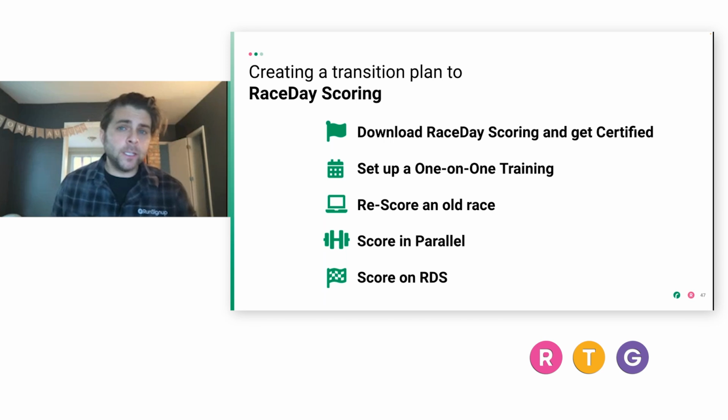If you want to dive in for a more specific setup, or just go through the race that you're about to try to score with RaceDay scoring, or rescore a race with someone, set up a one-on-one training with us. And then rescore an old race, either by yourself or in that training. And rescore a couple races, more than anything, so you get comfortable and used to where everything is.